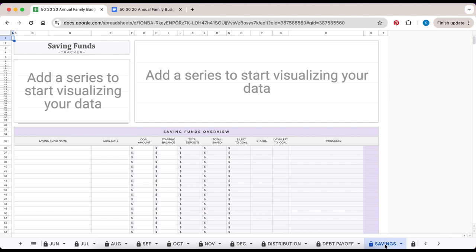The savings tracker is included in the Annual Family Budget Plus and the Ultimate Annual Family Budget. The savings tracker is not connected to or synced with any other tab in the annual budget spreadsheet. It is completely independent and optional.